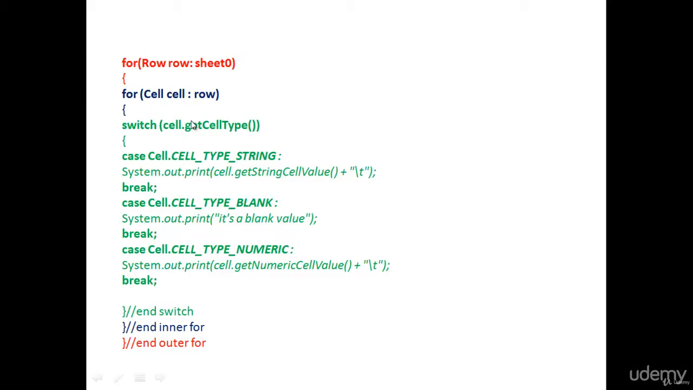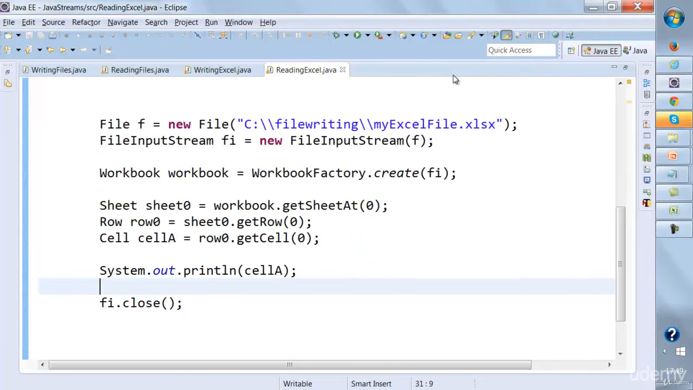We're gonna get the cell type of the cell, and if the cell type is string, it should print all the string cell values. If the cell type is blank, it should print the blank values, and if the cell type is numeric, it will print the numeric values. And that is all we need to do. So if I write this particular code, it will read the entire values from the Excel file. So let's see how we're gonna do that.